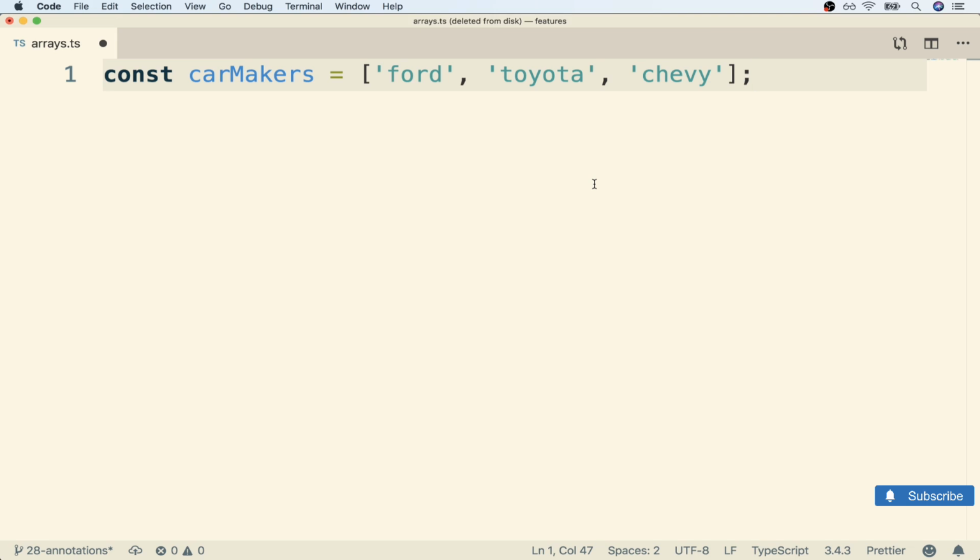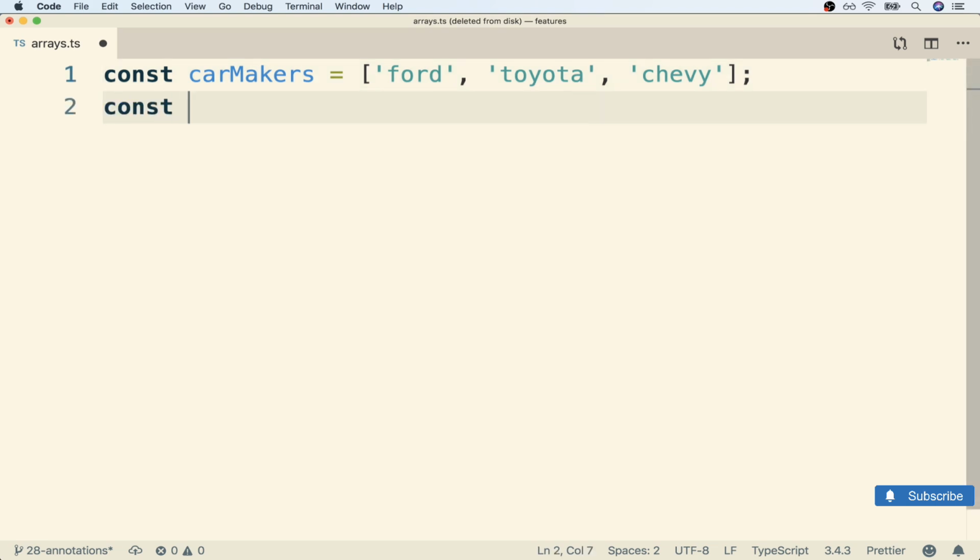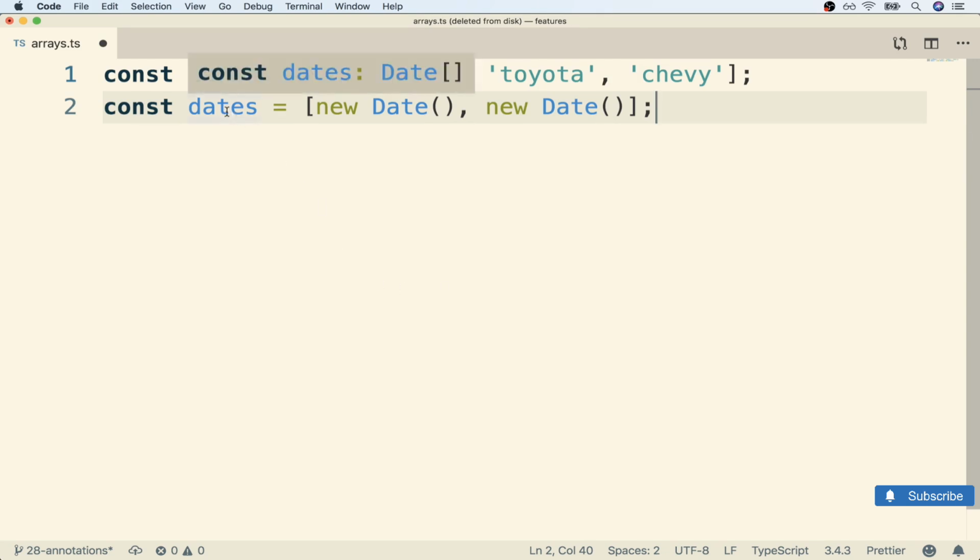All right, now we're not limited to just putting basic values inside of arrays. We can also put complex objects inside as well. So for example, let's try creating a new array here called dates. And I'm going to be creating an array and assigning it a variety of new date object instances. If I now hover over dates, once again, it'll tell me that this is going to be an array that contains instances of dates.